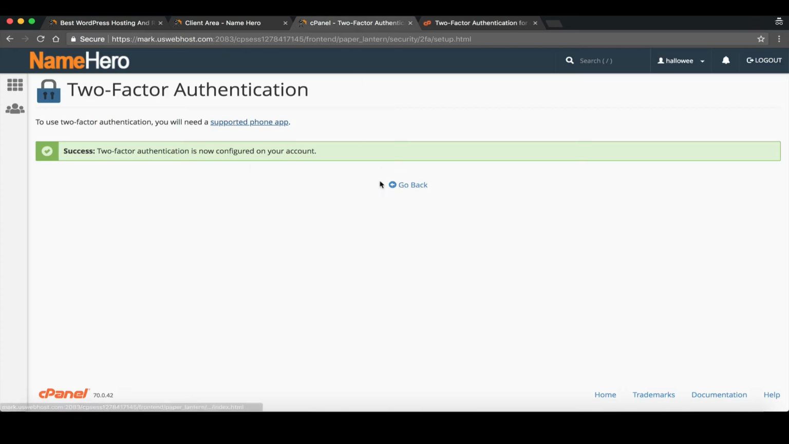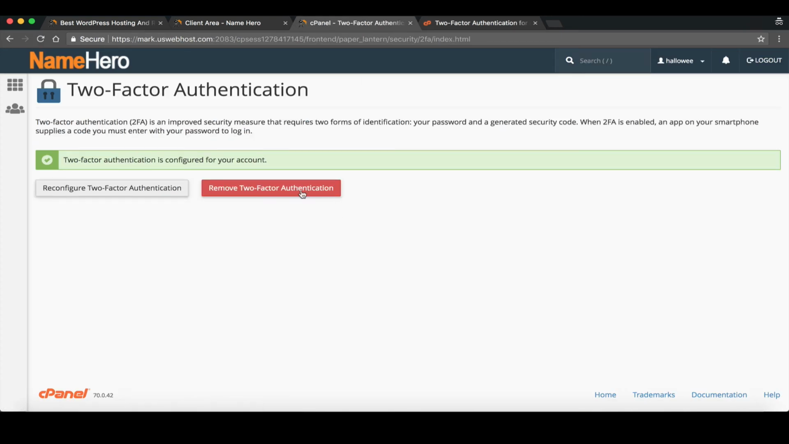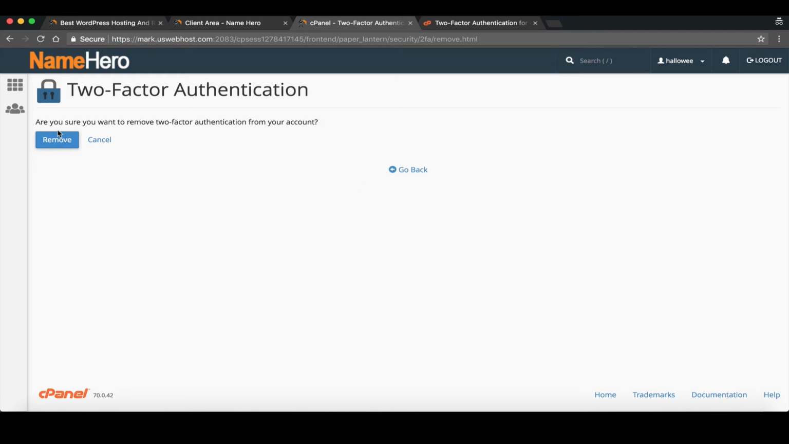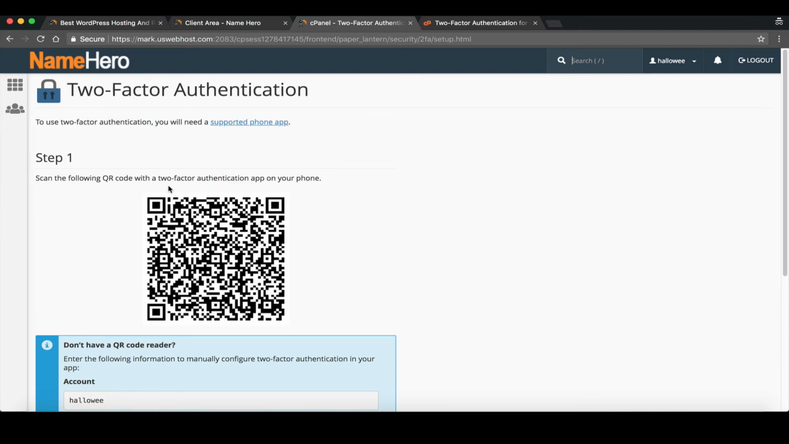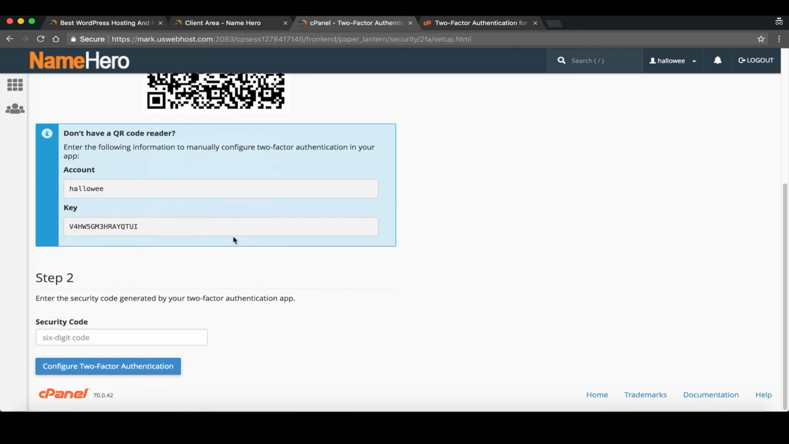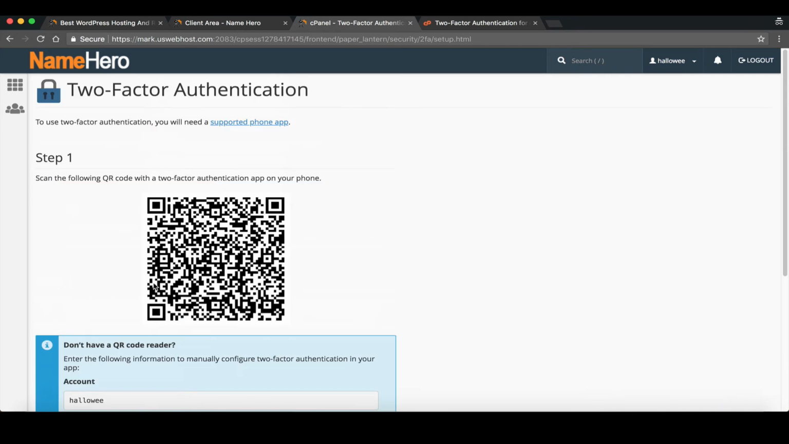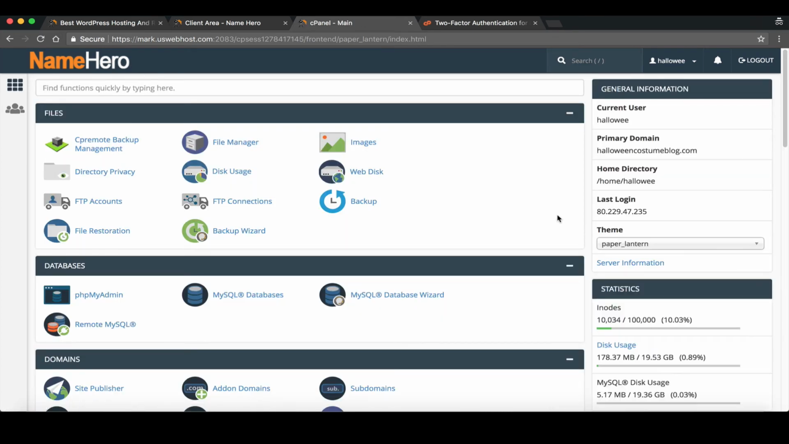Now, when you set up your two-factor, if I go back to log into the cPanel account, it's going to ask for my code, just like it did when I logged into my NameHero account. Now I'm just going to go ahead and remove this, and I'm going to reconfigure it. So if I wanted to reconfigure at any time, I just go back here, scan the app, and then enter the two-factor code, and then it will reconfigure. So that's how you do it on a cPanel account. So next time I log into cPanel, username, password, two-factor code.